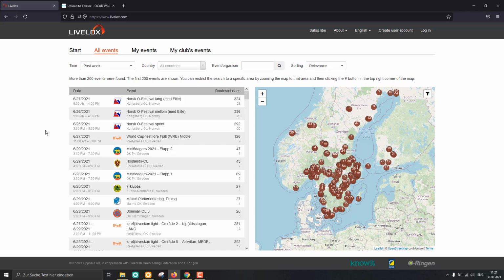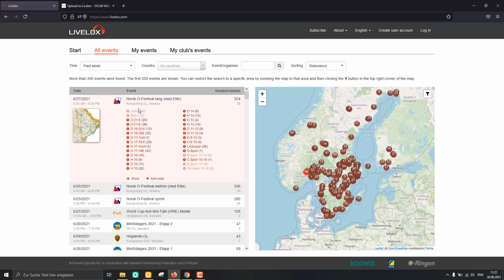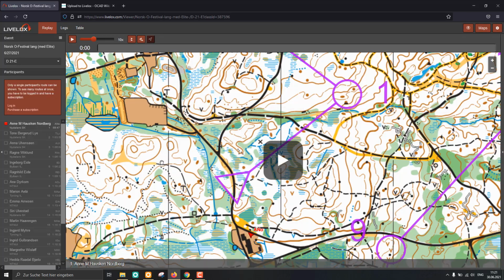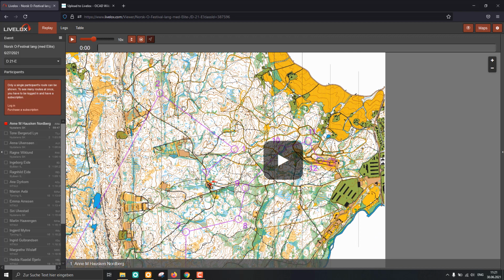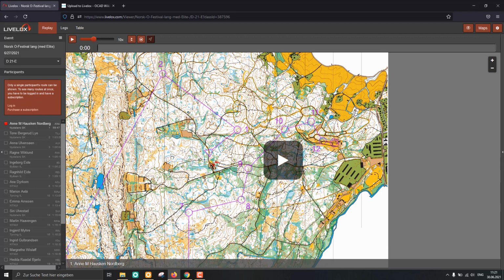I'm now on the Livelox website and I have here some events listed that have been held recently. So I just click on such an event and choose a class. To show you the purpose of Livelox, you see now there is my map and the course of this class and all the participants that have run the course. And I see here the route of such a competitor.